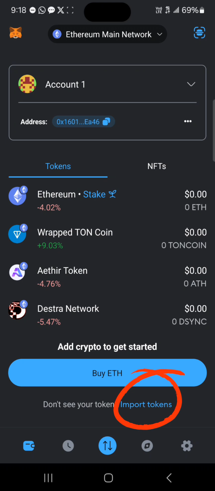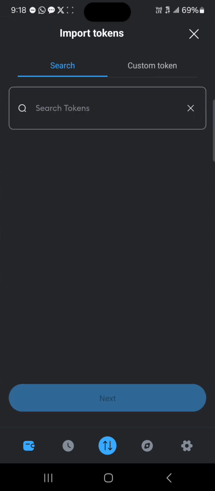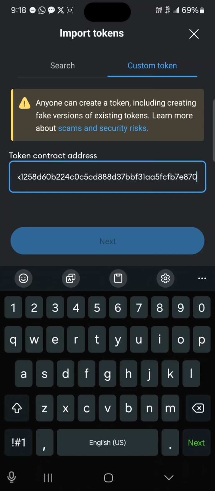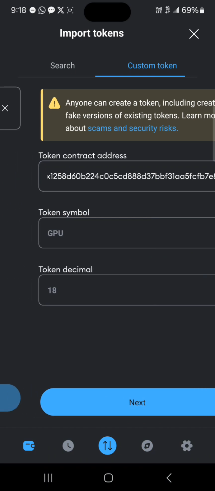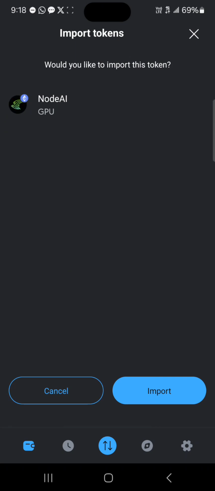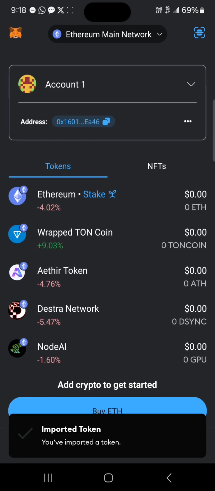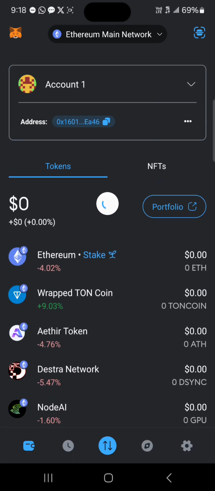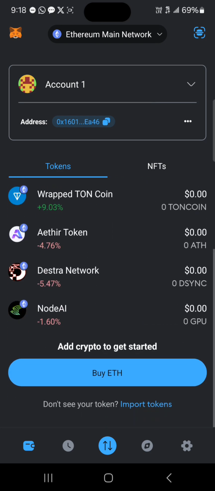And if you head back to your wallet, click on import tokens, click on custom tokens, paste the contract again and click on next, and then you would find the token symbol and the decimal is shown, and then it says Node AI, so click on import, and boom, after this your tokens would be deposited here from Uniswap, and all you need to do is reload and you'd find it on your wallet.